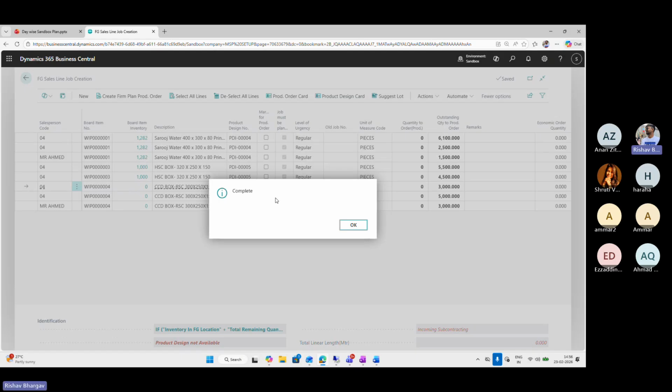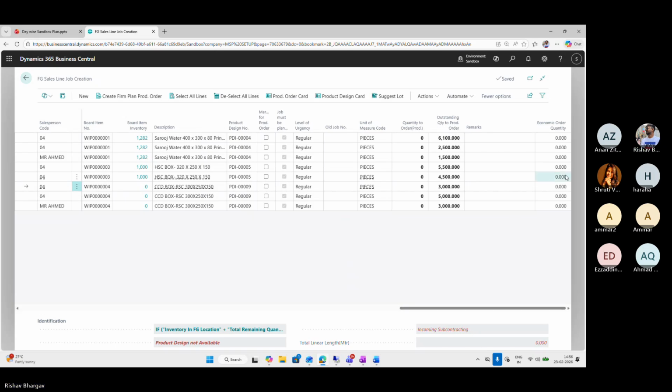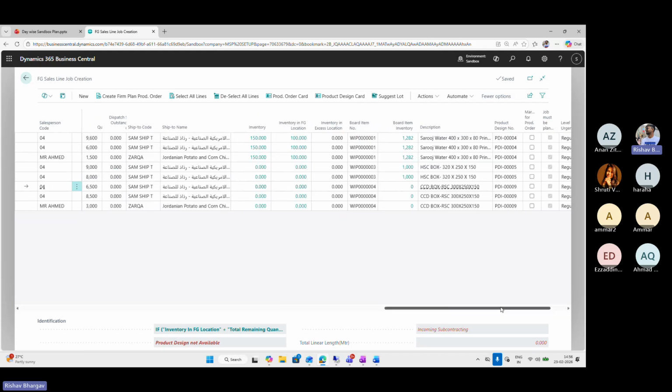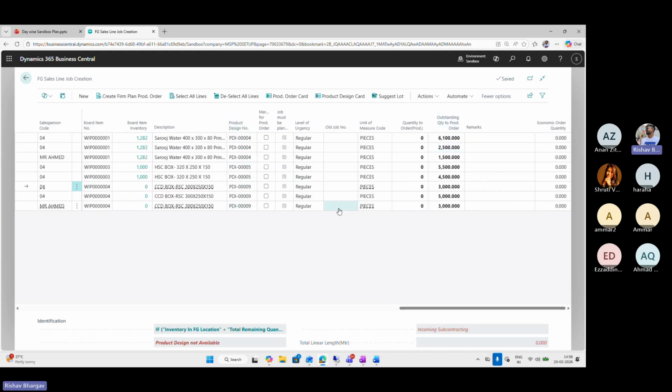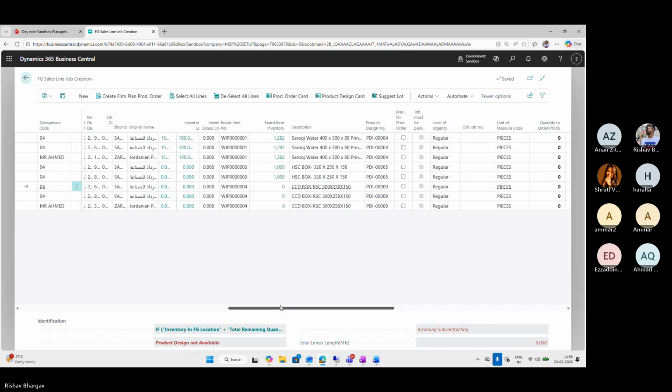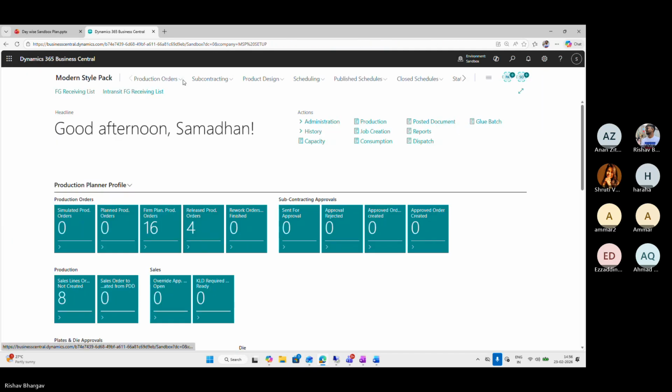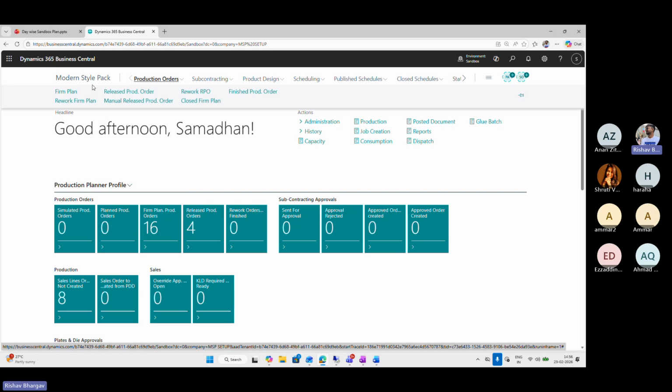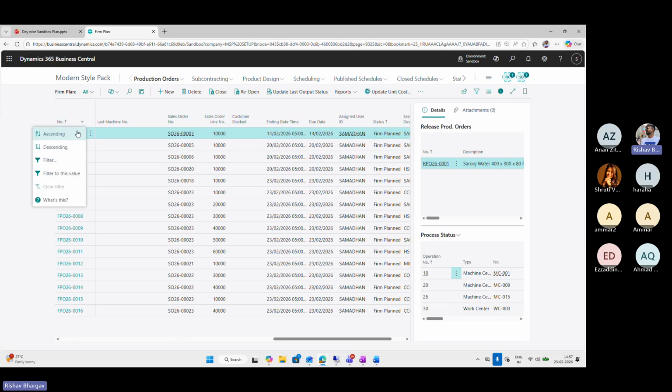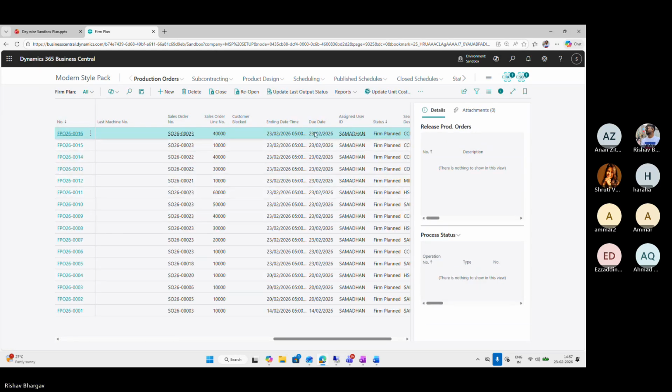Okay. Now, if we do the create firm plan production order, the firm plan production order is created, and this notification will pop up on your screen that it is completed. Now click on OK, and we can see that the selected for production in the line is gone. Under the production order action button, we click on production order, the drill down appears, and here you can see the firm plan. So from the firm plan we can see what we have created today on the 23rd.